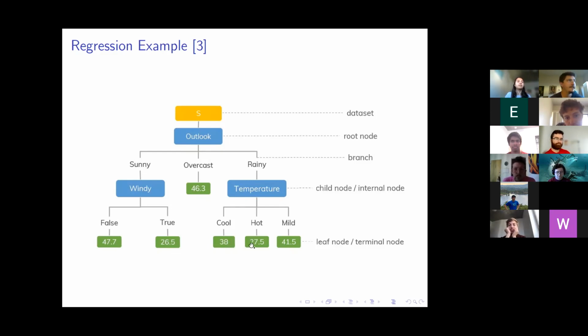So then this is the predictor for how many hours they played outside when it was rainy. And so these are all child nodes here. And then this bottom set and this green one here, those are called the leaf nodes or the terminal nodes.